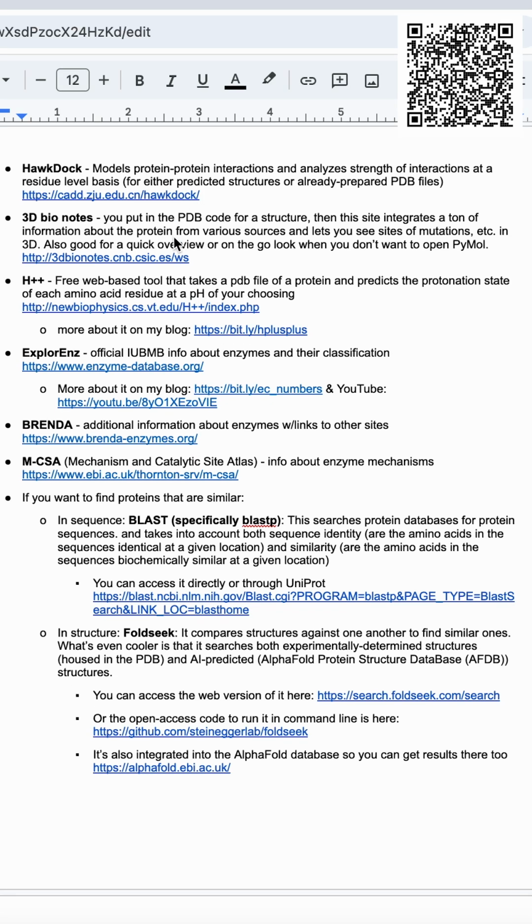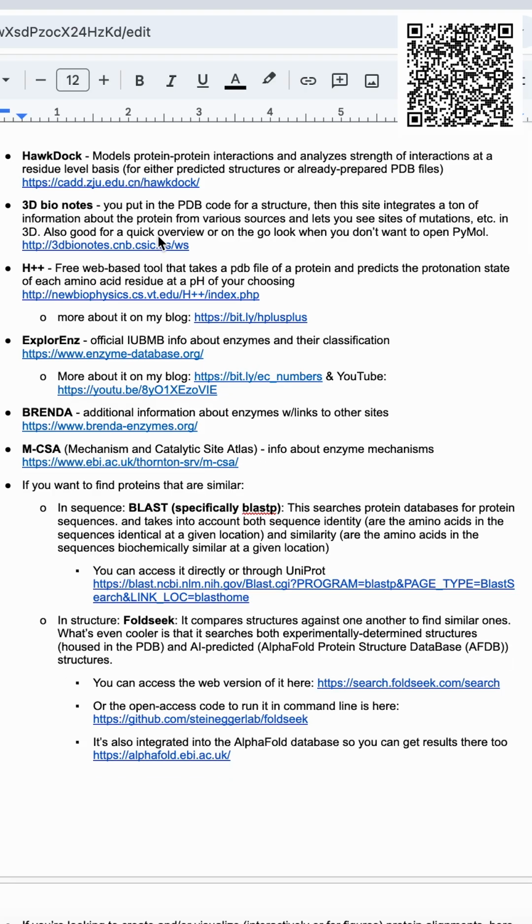3D BioNotes, so here you put in the PDB code for a structure, and this site's going to integrate a lot of the information from other databases, a lot of the annotations. So scientists figure out this does this, or this is this domain, or there's a mutation here that causes this. And then all that information is mapped onto the structure in this web-based server.